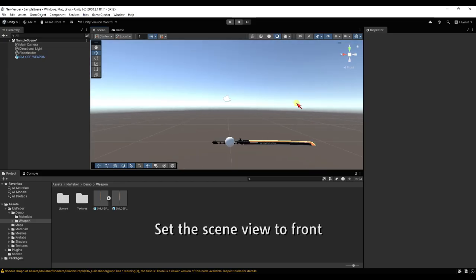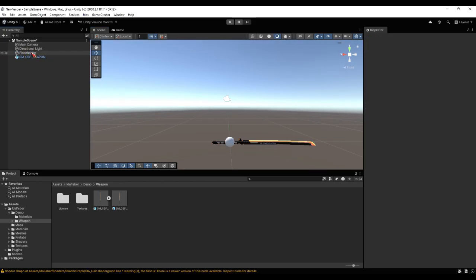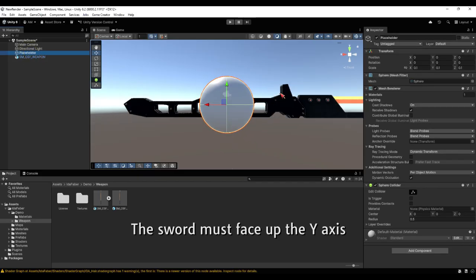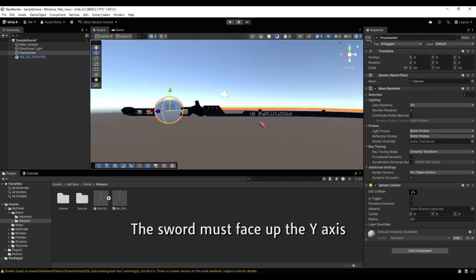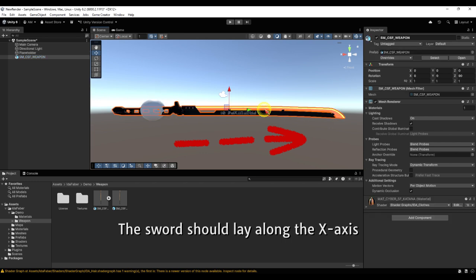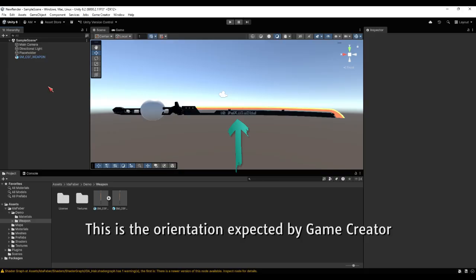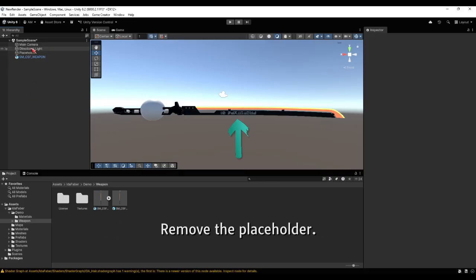Set the scene view to front. The sword must face up along the y-axis, forward direction. The sword should lie along the x-axis, so it will point upward correctly. This is the orientation expected by Game Creator. Remove the placeholder when you're done.